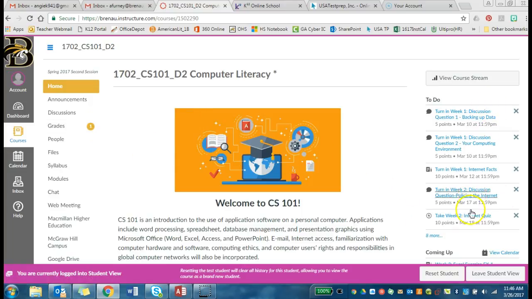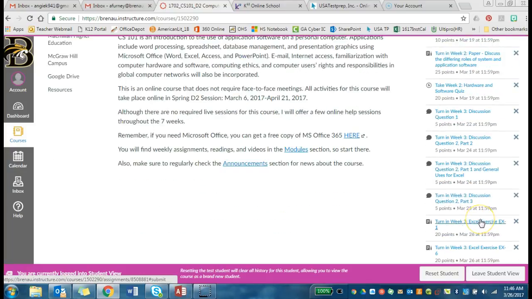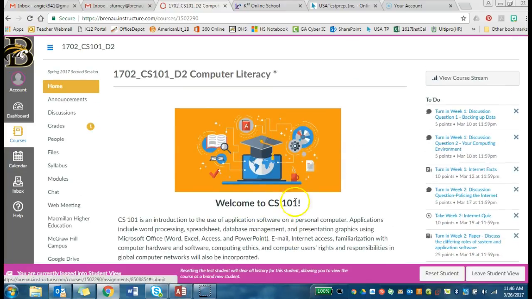Also over here, I really love this to-do list. Now, my test student has a lot to do, obviously, but hopefully you guys are just seeing what is coming up for week 4, okay? But if you have some things that you haven't done, it'll be over here usually in your to-do list.